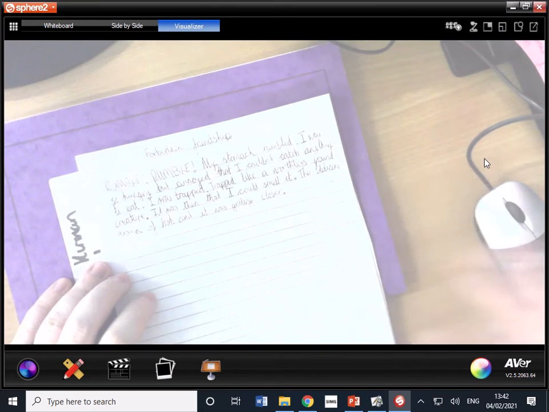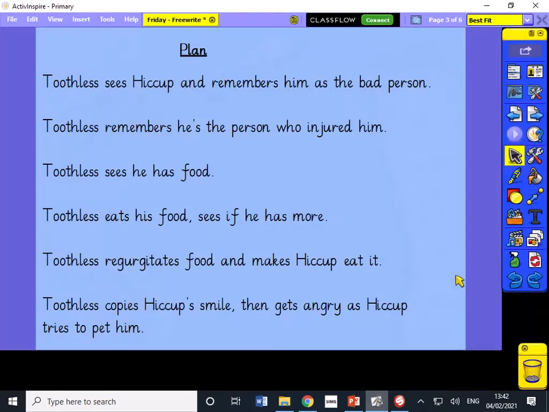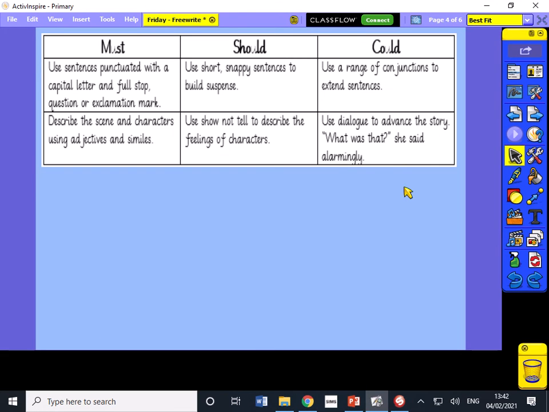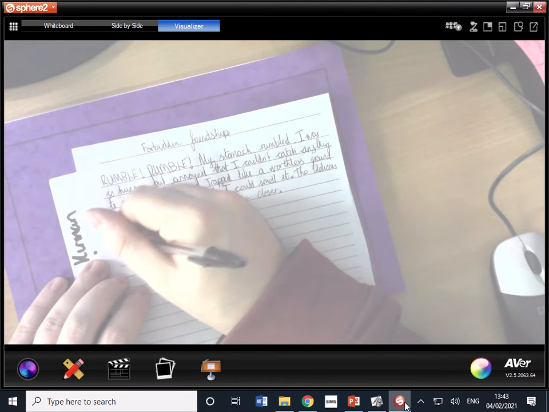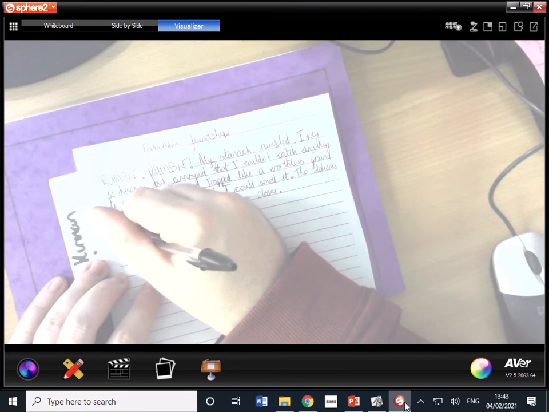And now I'm going to put a little bit of speech in, just to remind us, the dialogue to advance the story. I've used short, snappy sentences already. Haven't used any conjunctions yet. And show, not tell, not used that just yet. I might use that in an interesting way later on to describe Hiccup though. So now I'm going to put some speech in.